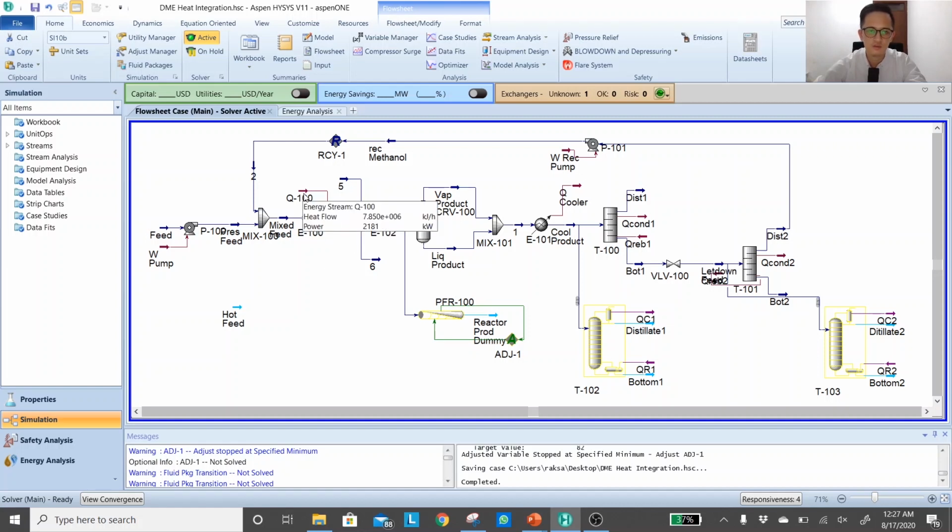Previously it was about 3500 kilowatt, now it's about 2180 kilowatt. The saving will be around 40%, I believe. So it's quite significant, and we can continue with the other parts of the simulation.